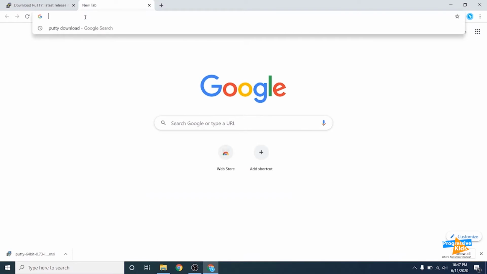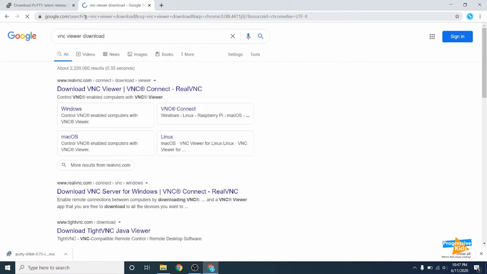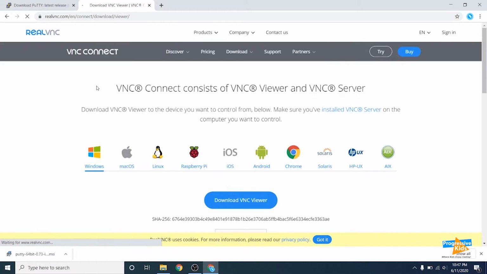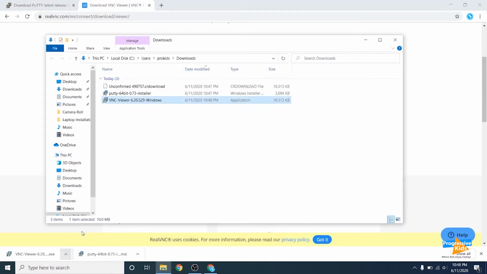Alright, the next thing you want to install is a program called VNC Viewer. So I just searched up VNC Viewer download, and I'm going to click on the very first link. Alright, you can see it automatically brings us to the Windows tab. I'm going to scroll down a little bit and then click on Download VNC Viewer. It's also going to take a few seconds to download, and once it's done, I'm going to show in Finder and open it up.